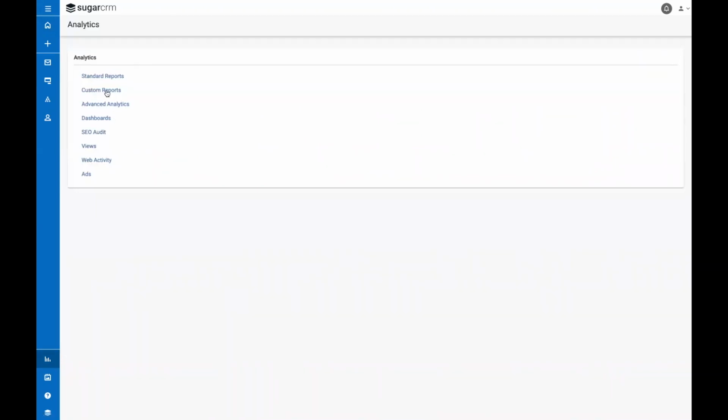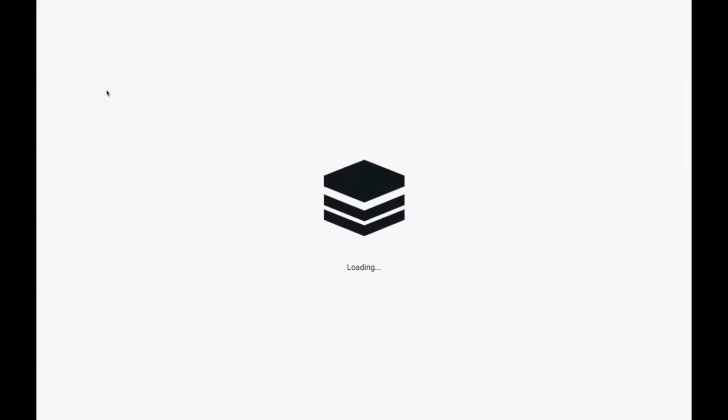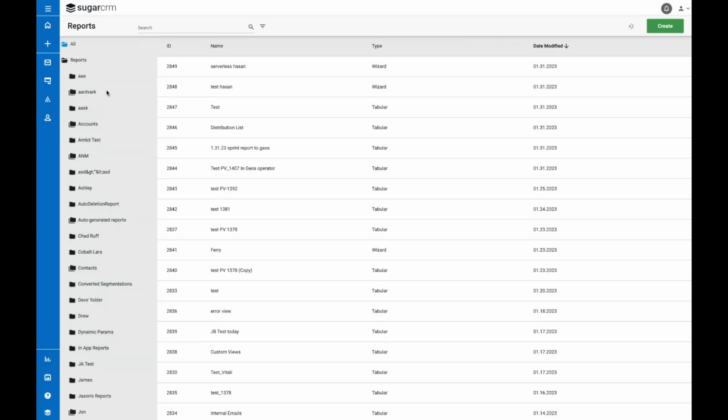You will then click on Custom Reports. Click on the green Create button on the top right-hand corner and select Advanced Report.